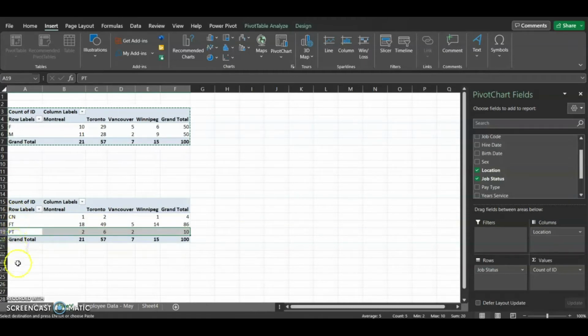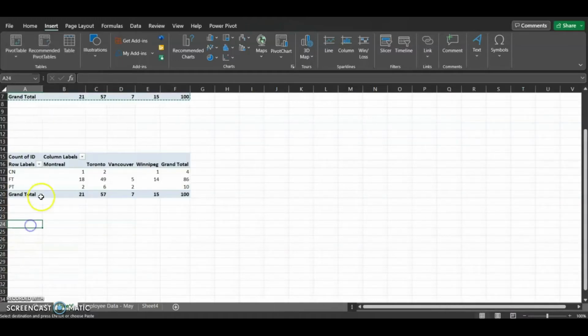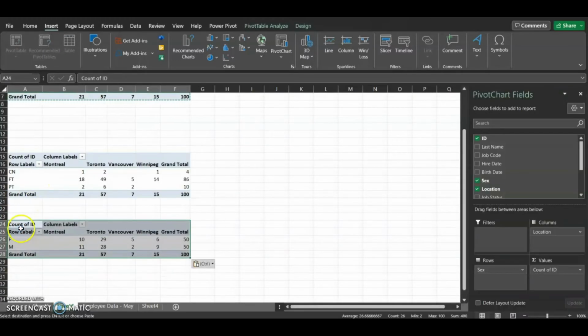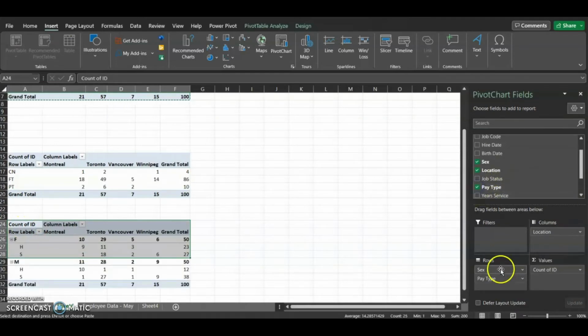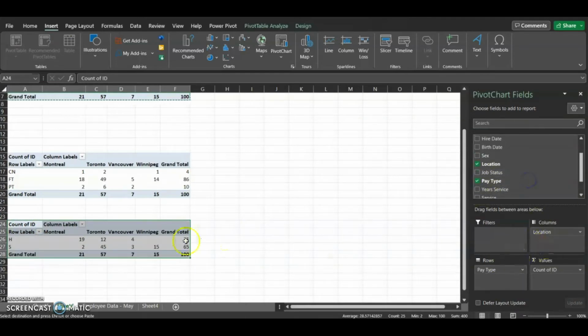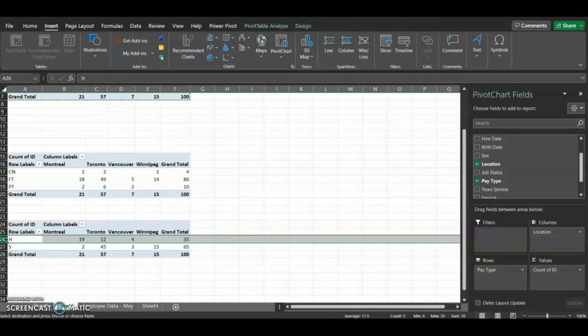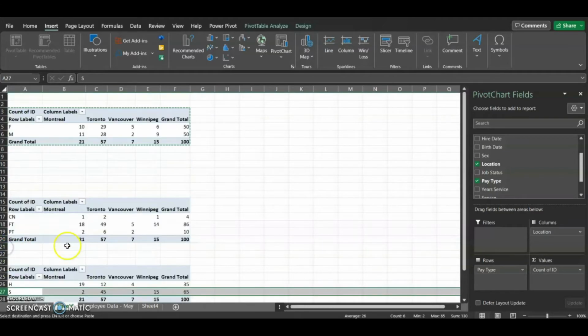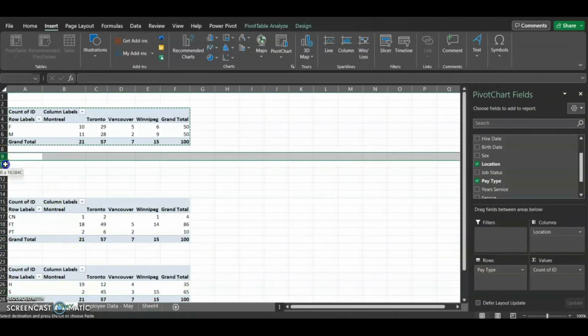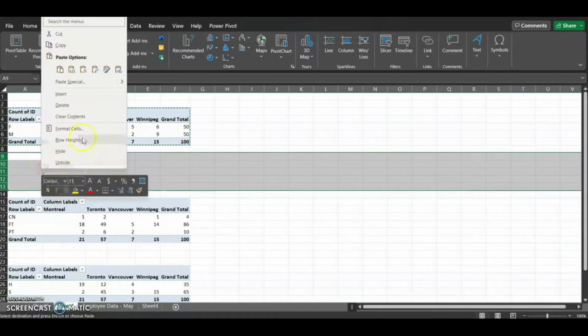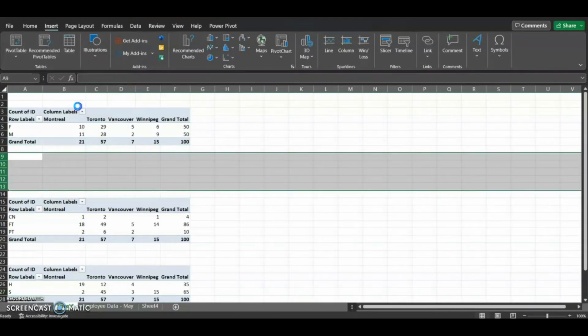Let's make one more. I'm going to paste again over here, and then this time I'm going to choose the pay type. I'm going to remove the gender. So right now I have by location, I have the pay type. Some employees are paid on an hourly basis, some are paid on a salary basis. So what can I do? Let me delete some of this space. Maybe it's too much.